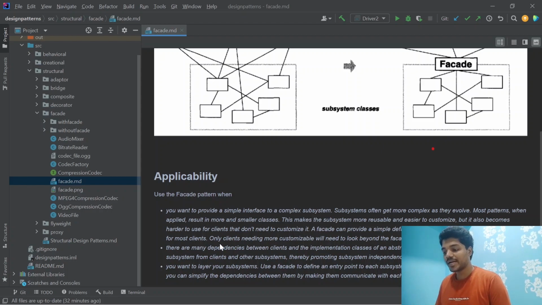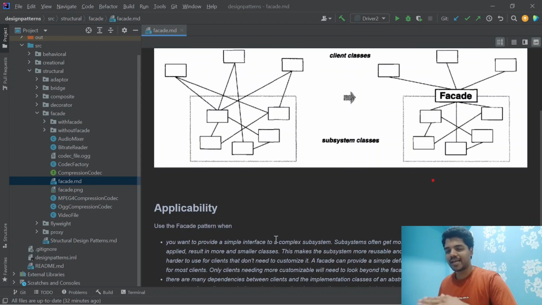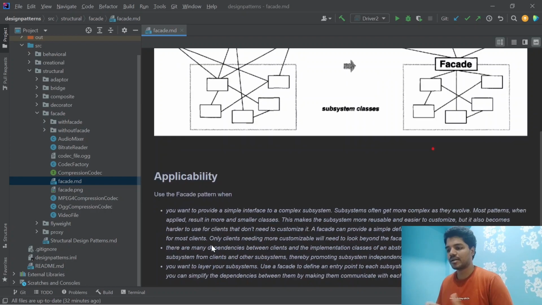There are many dependencies between clients and the implementation classes of an abstraction. Introducing a Facade decouples the subsystem from clients and other subsystems. So all these things talk about a single term: acting as a gateway between clients and subsystems. Let Facade take the hard work and clients will talk to Facade. That's nothing but the Facade design pattern. You can implement your own.